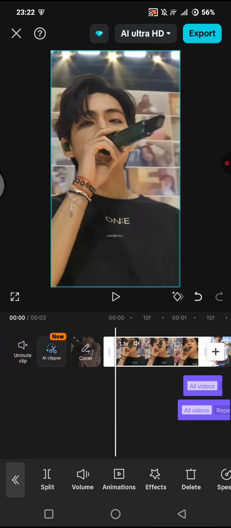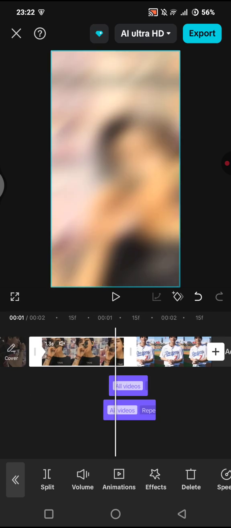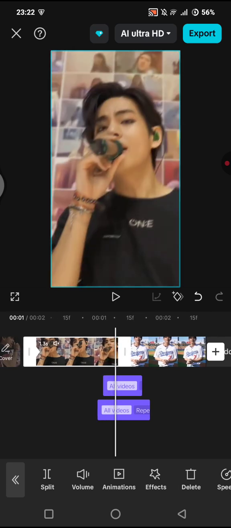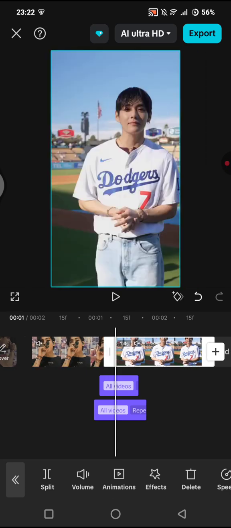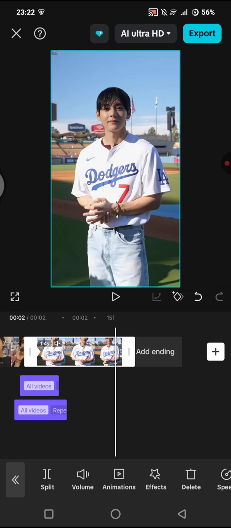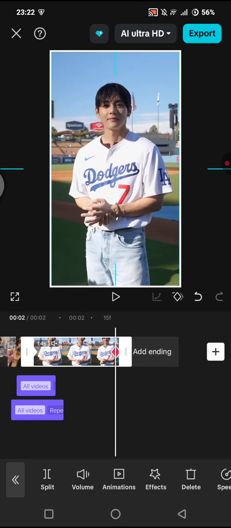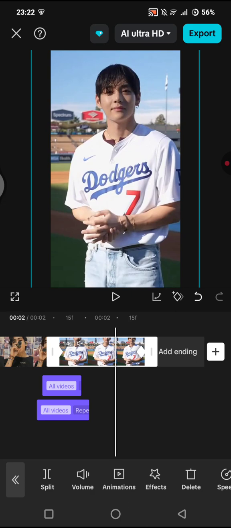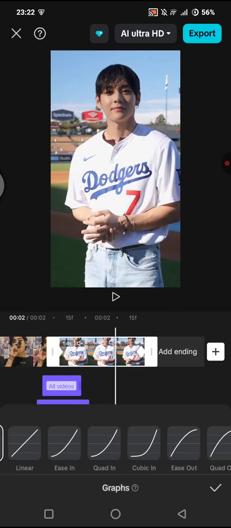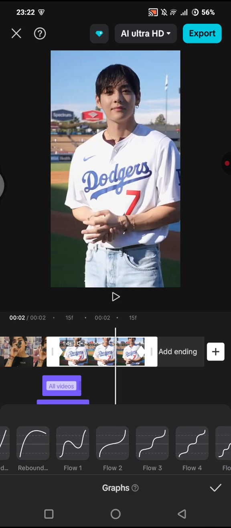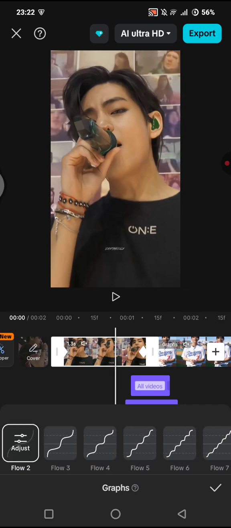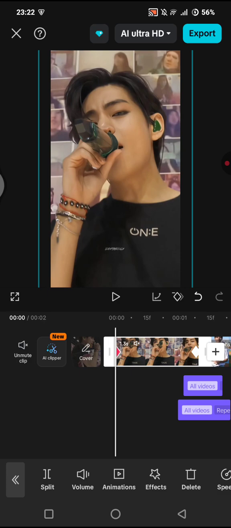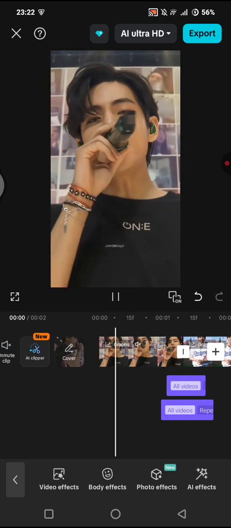Now click on clip and add 2 keyframes, one at the start and end, and just zoom in on the last key. Like this, and go to graphs, go in between the keyframes and select the flow to keyframe. Okay, after you add the graphs for the keyframe, and now this will be the result.